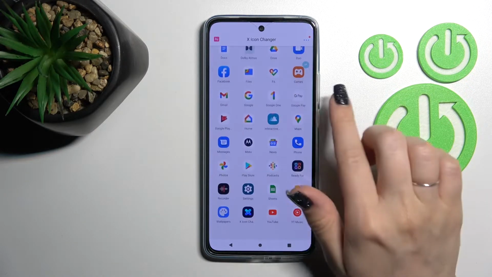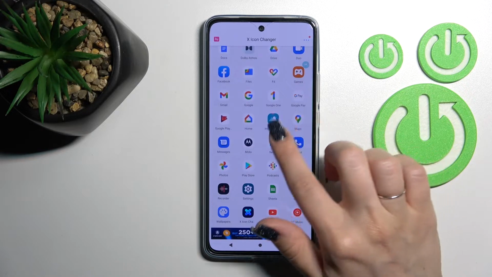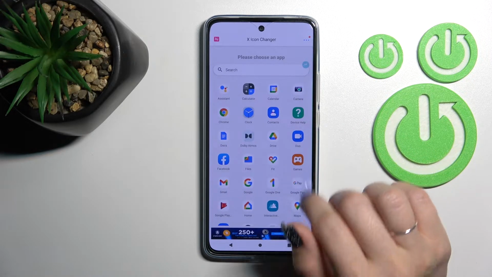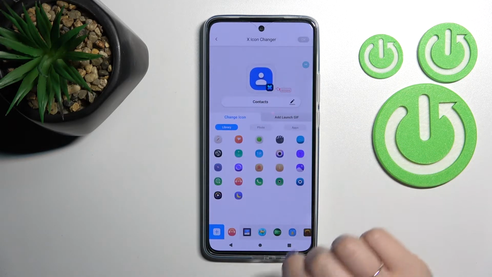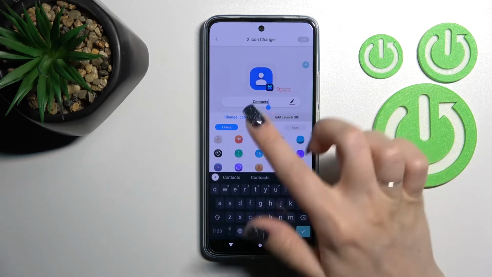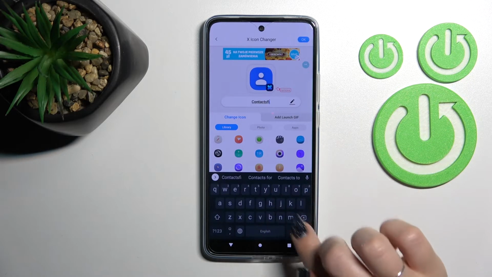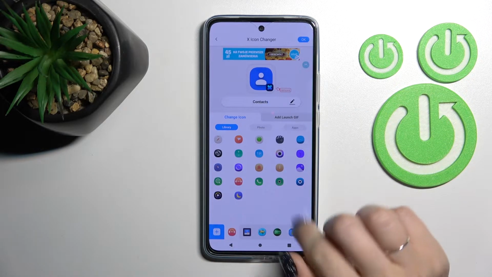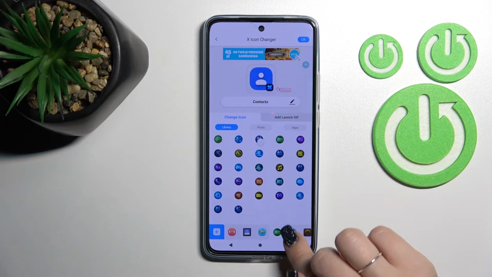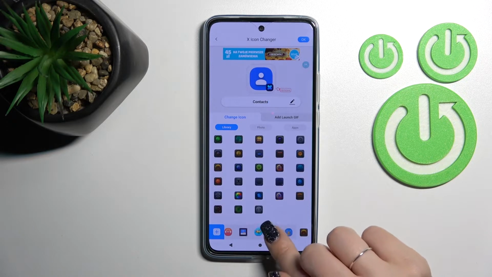And then just select one from these available applications to change the icon. For example, we can go with this one. If you want to rename the application, you can do that this way. I don't want to do that. Here we have different folders with the icons.